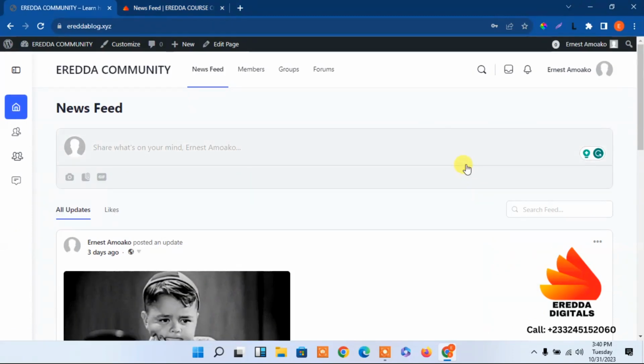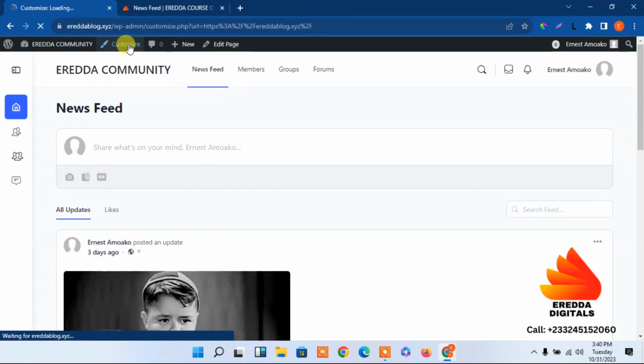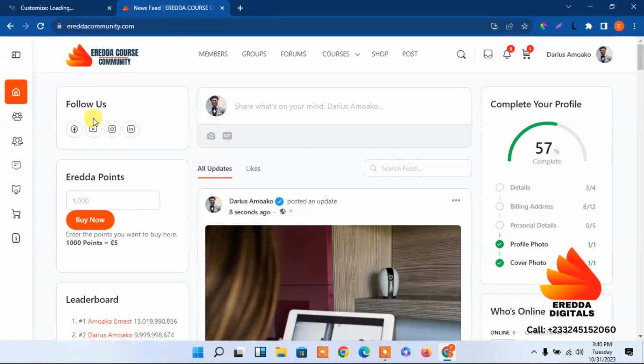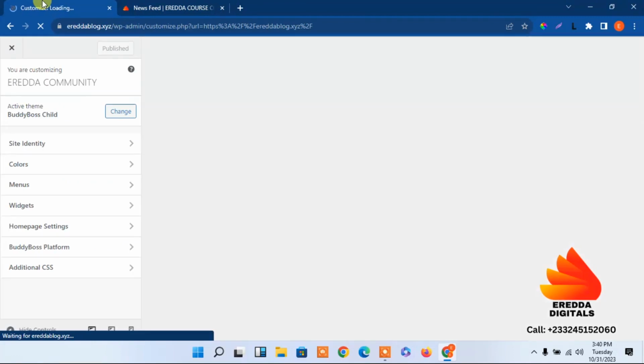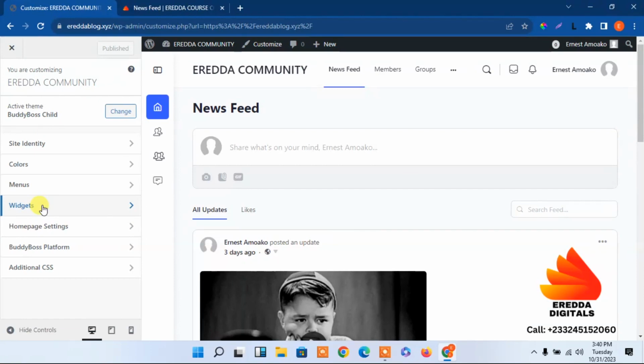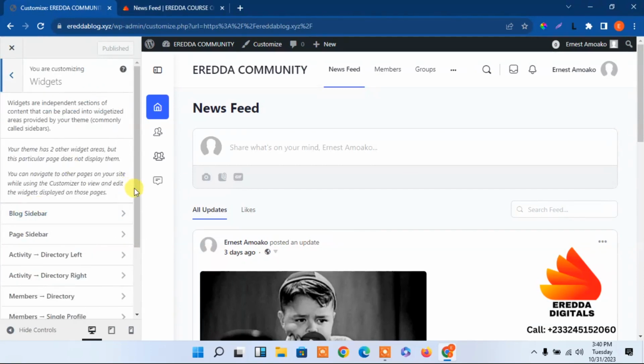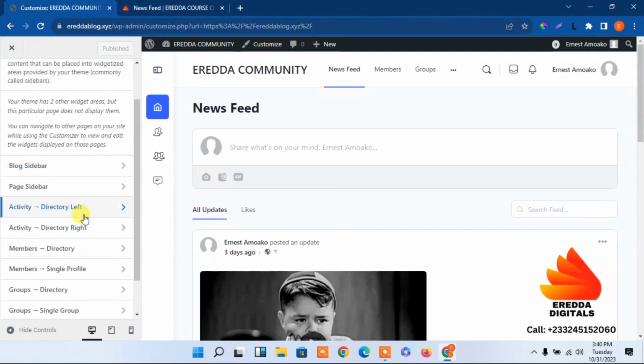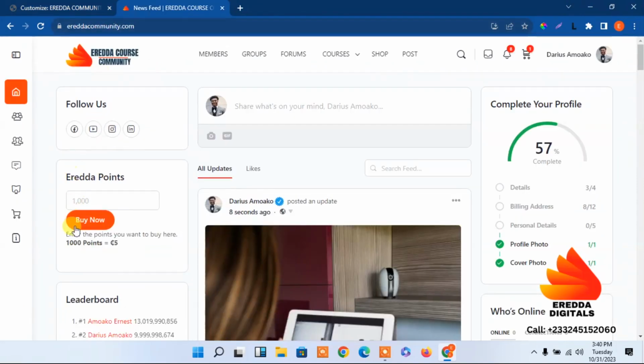So we are going to add a sidebar. How do we do that? First, let's go to customize. Here we have follow us, where we have the social icons. We are going to do the same. Here we have widgets. Go to widgets. Then we have activity left and activity right. Now when we come back here, this is our activity left and activity right.